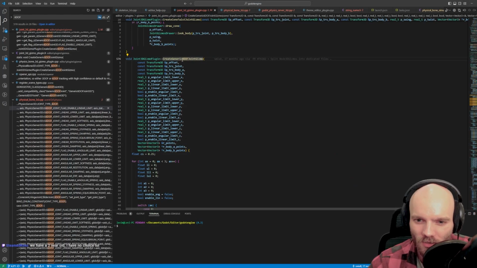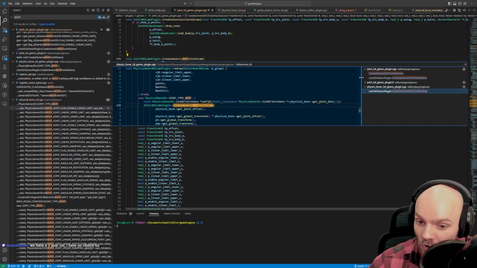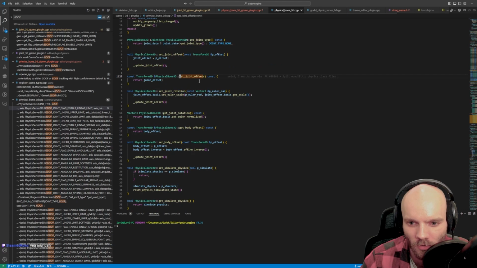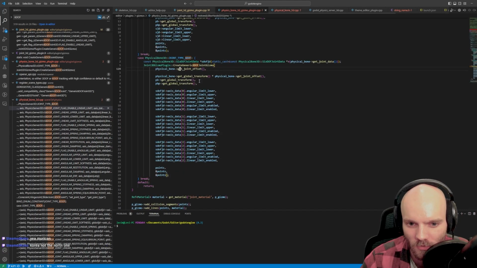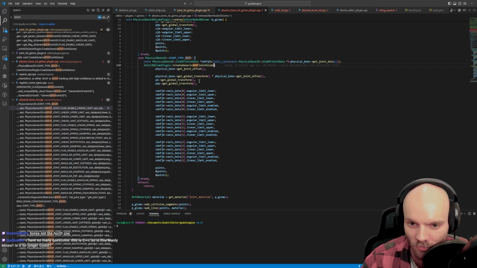And where is this called? This is called in physics bone. Okay. So this is 100% called. Angular limit, lower, angular limit, upper. I feel like I'm starting to believe. Transform 3D, physical bone 3D, by the joint offset. I don't know, this doesn't mean anything to me if I'm being quite honest.